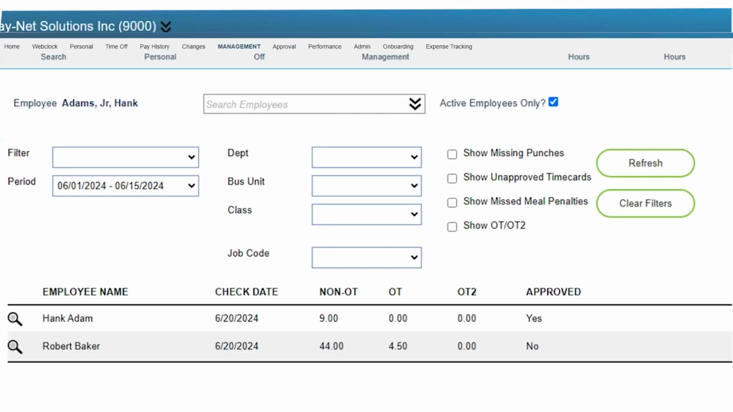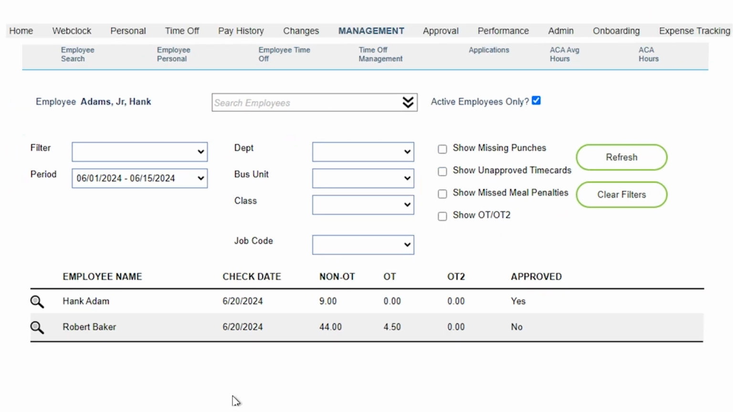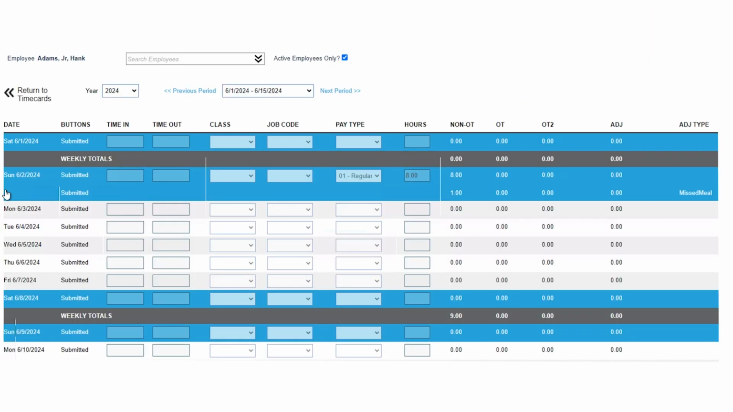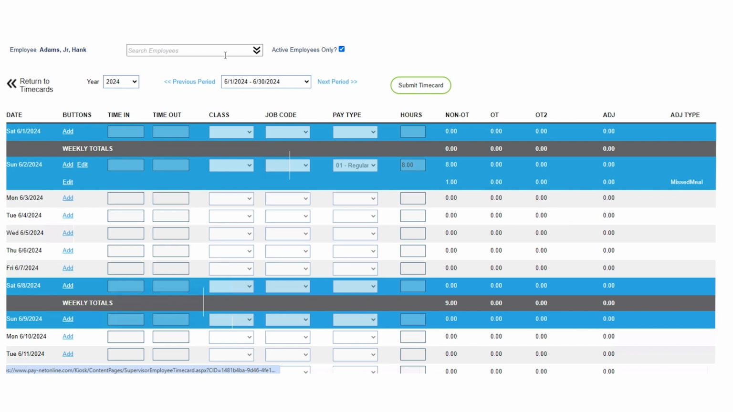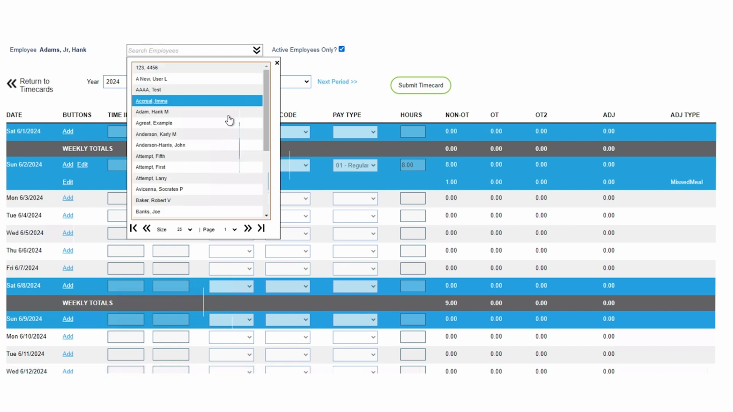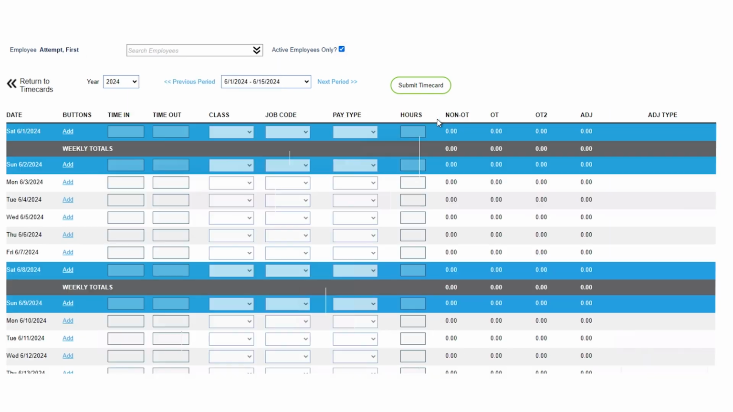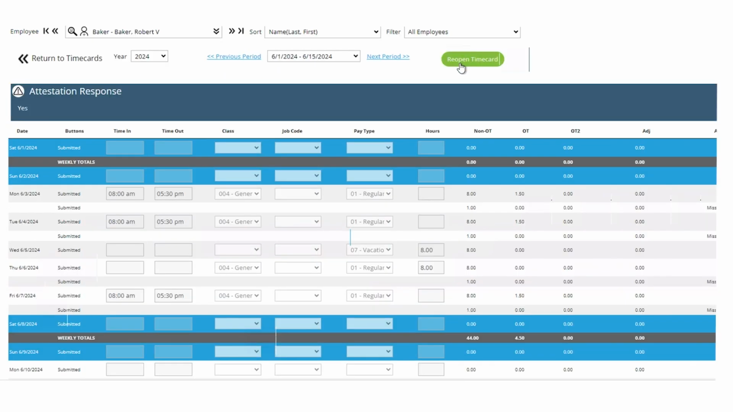Below the filter selections, this is where the employees' time cards can be reviewed, based on the filter selections selected above. Clicking on the magnifying glass icon next to each of the employees' names will take the administrator to the Time Cards subtab within the Management tab. One can submit and reopen an employee's time card by clicking on the Submit Time Card button or the Reopen Time Card button if the time card has already been submitted.